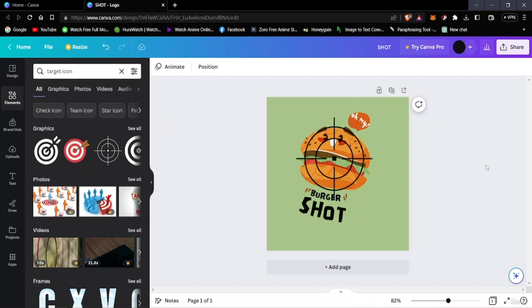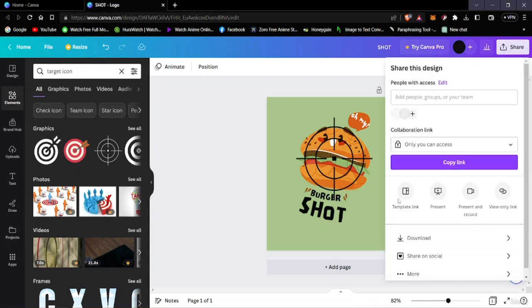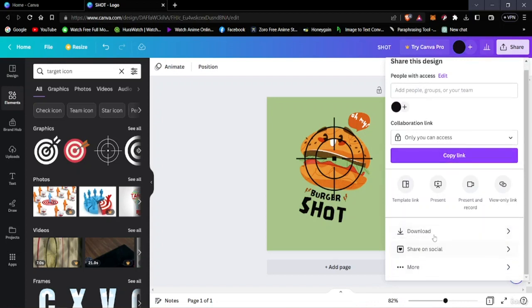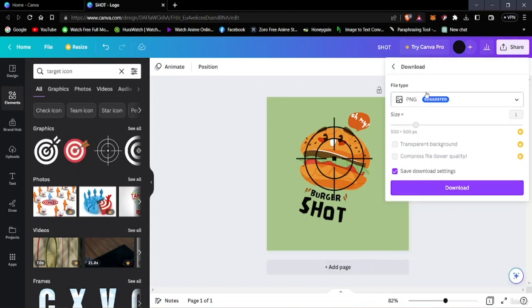Now how are we gonna save it? We're just gonna download it as a PNG file. Just go to share and click on download. You can see that it says it's suggested to download in a PNG file, because if you download in a PNG file, you are able to later on use it on any type of YouTube thumbnail or any type of YouTube logo icon. They'll just fit it out instantly if it's a PNG file. You can't do it with a JPG file.